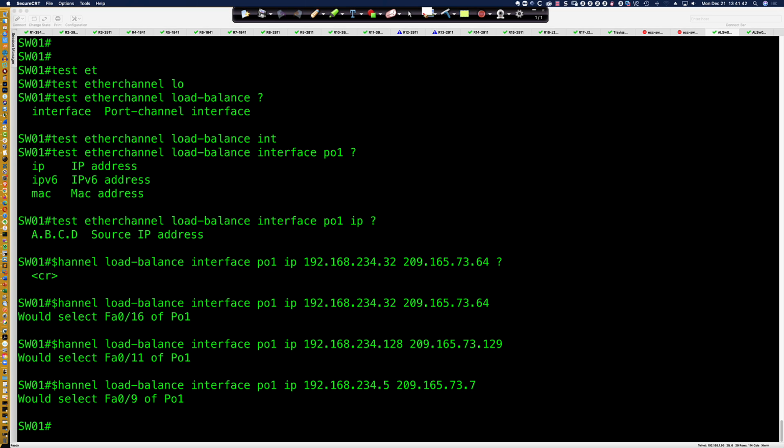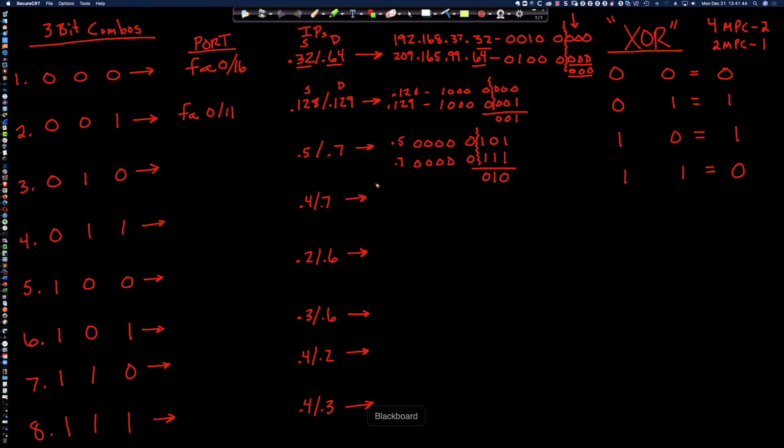So we can come back up here and we'll say Fast Ethernet 0/9. Now I've written these values down on a little piece of paper next to me, the .4, 7, 2, 6, the last octet. So we're going to go ahead and rip through these last combinations, and then we'll come back and fill this in here because we know that those are going to match.